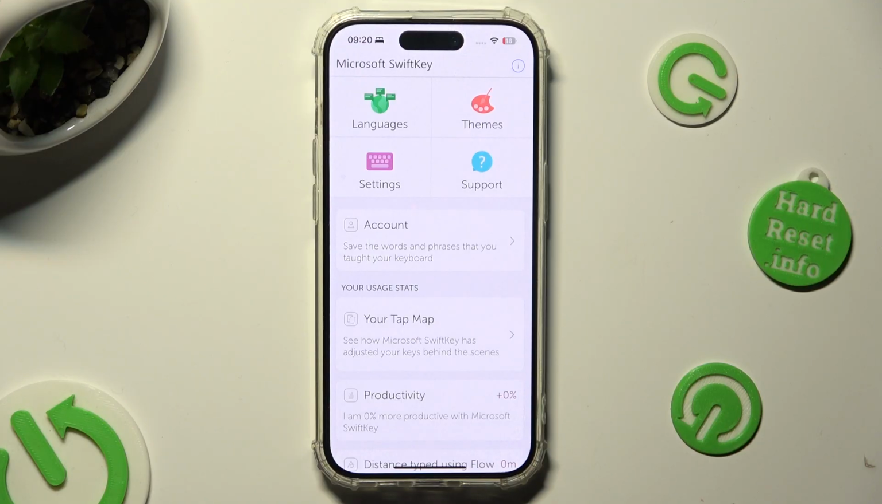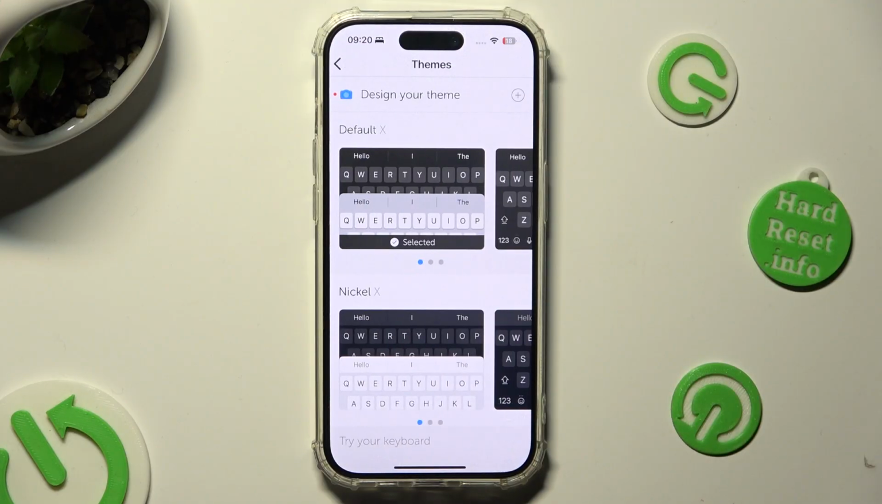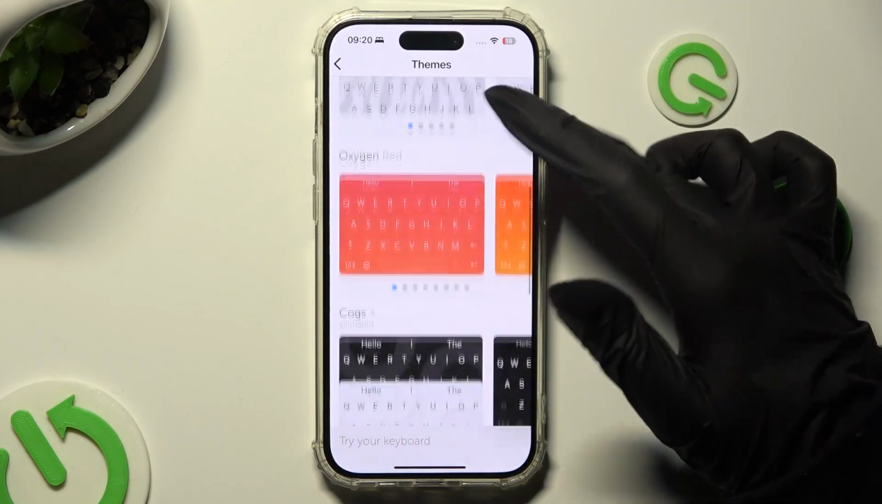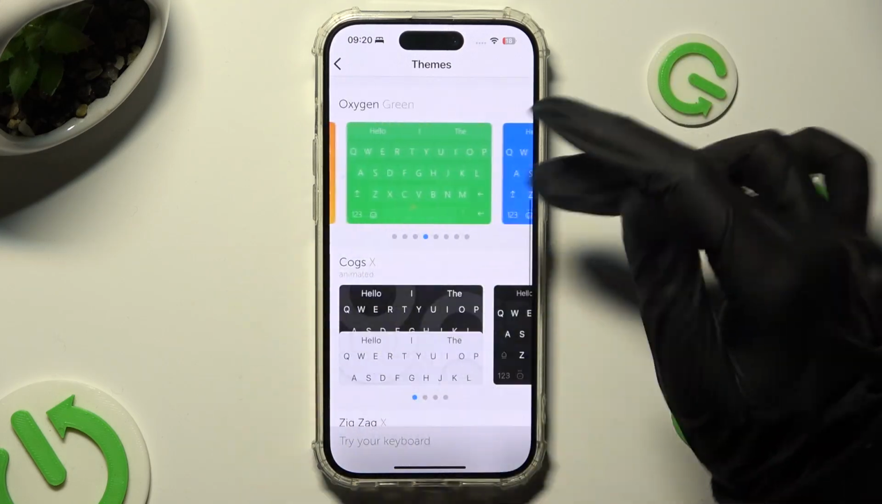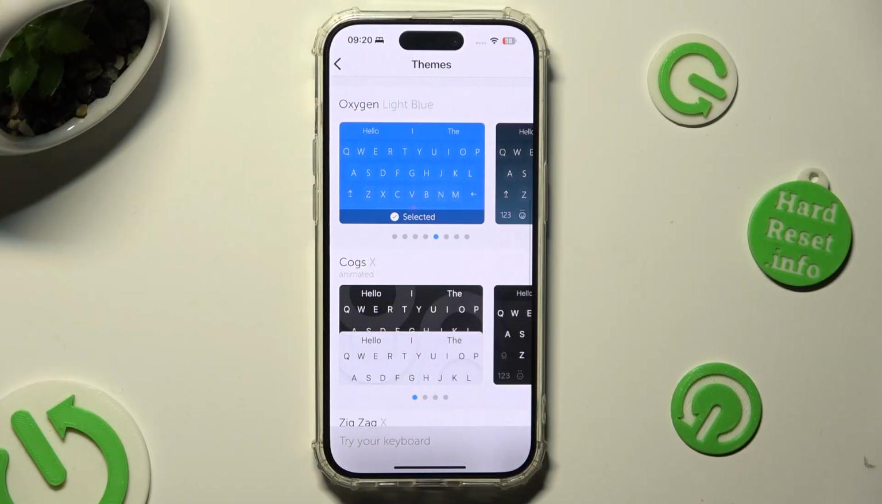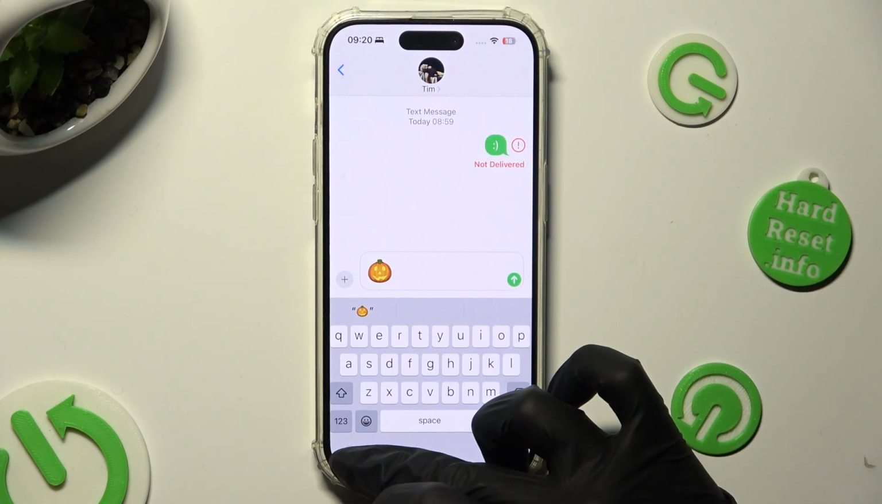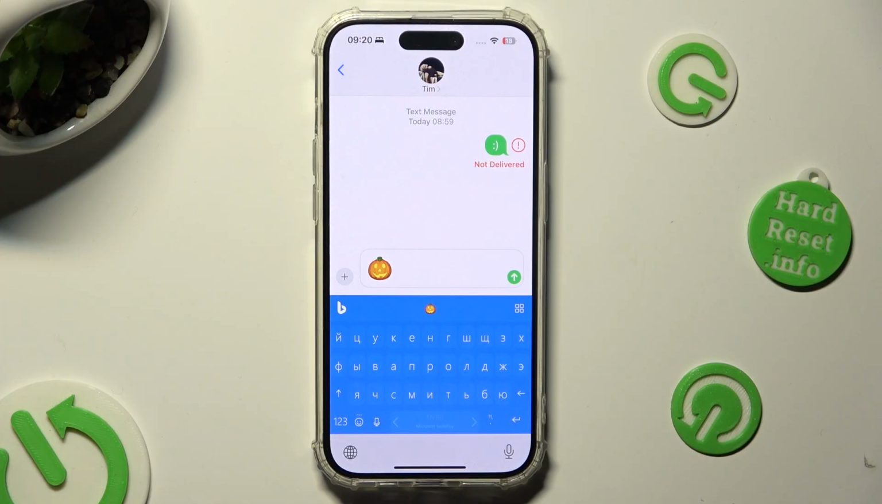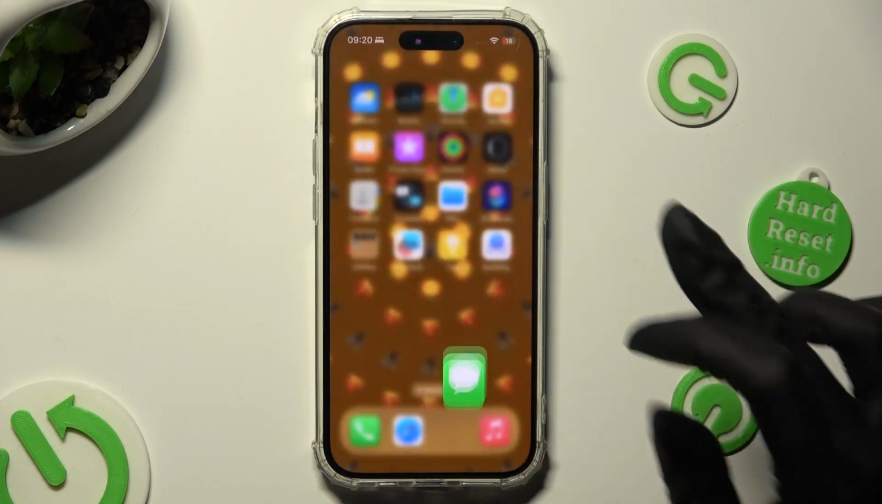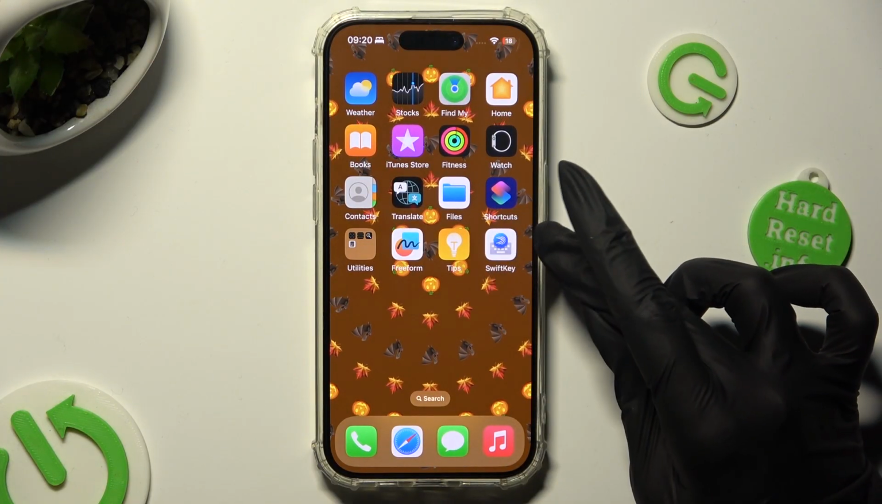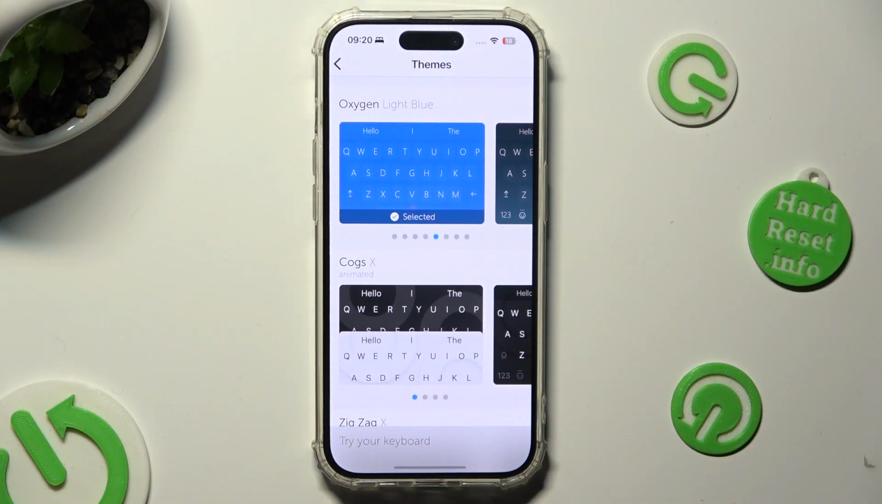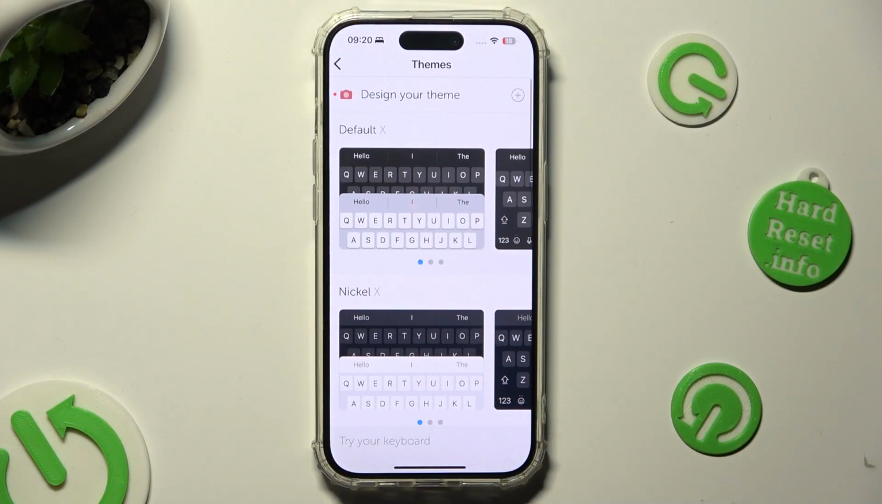Now choose Themes at the top right corner and click on the best one for you right away. So finally, when I go back, as you can see, theme of my keyboard has changed. If you wish to customize it, you can always do that by going into SwiftKey again, but this time selecting Design Your Theme at the top.